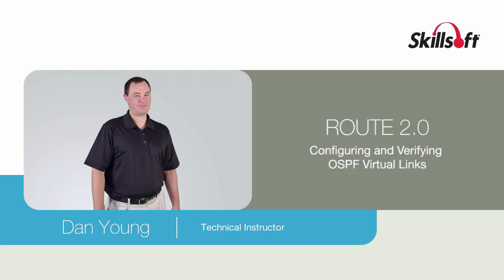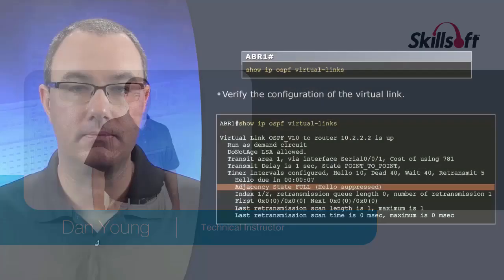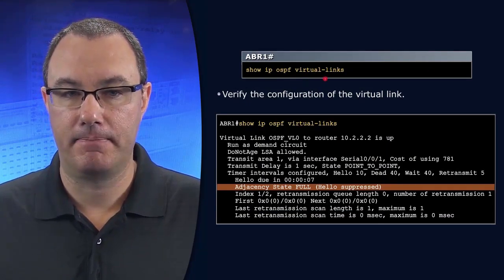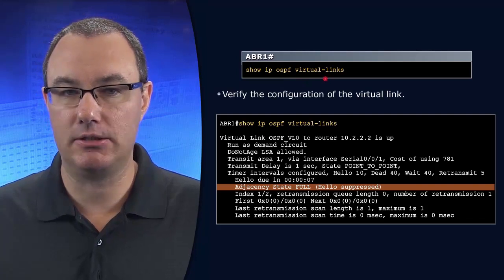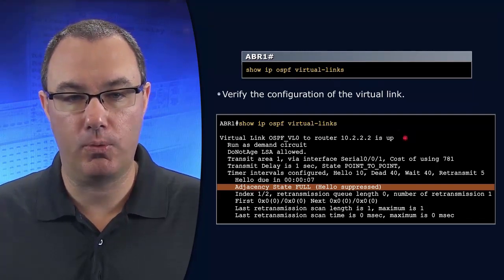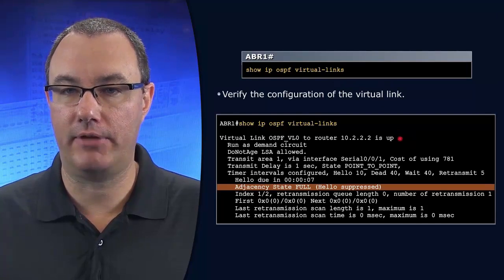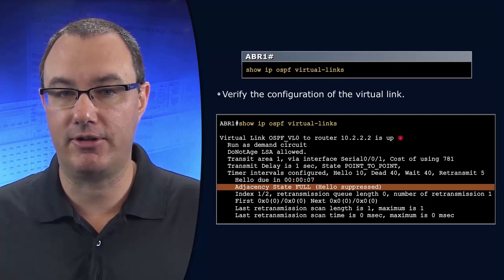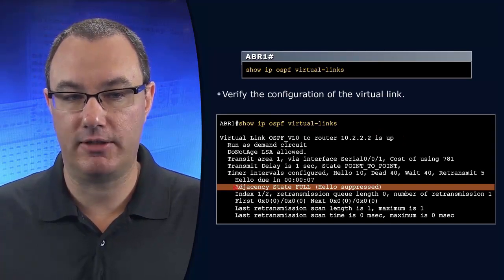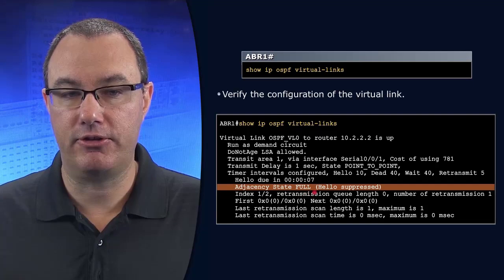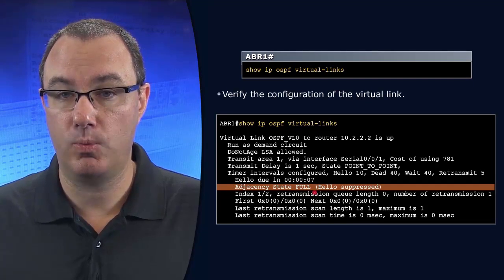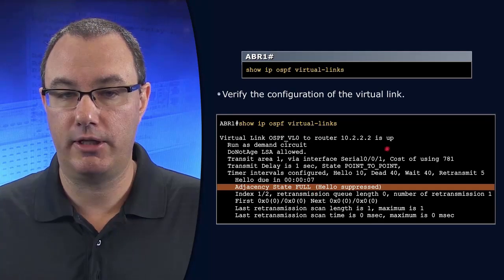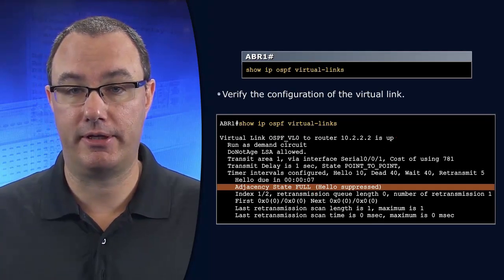If we were verifying OSPF virtual links, we could do this command, show IP OSPF virtual link. And a lot of techs will get this wrong. I don't want you to look at the top line of the output. I don't want you to avert your eyes either, but that's not what's significant. What is significant is the adjacency state needs to show full, which now represents a full adjacency to the far side of the OSPF virtual link.